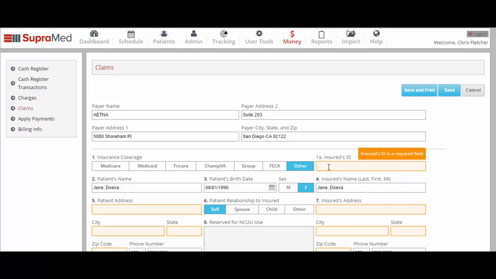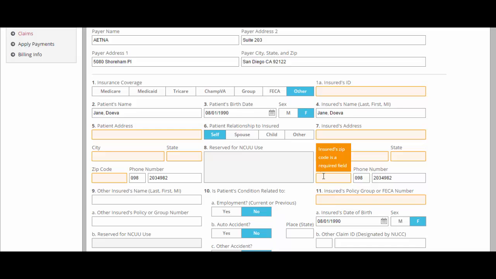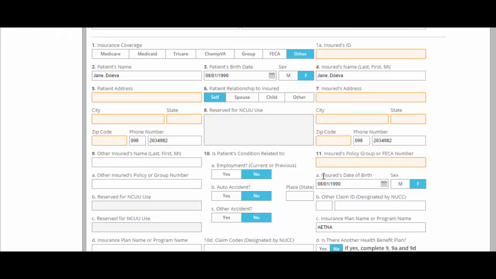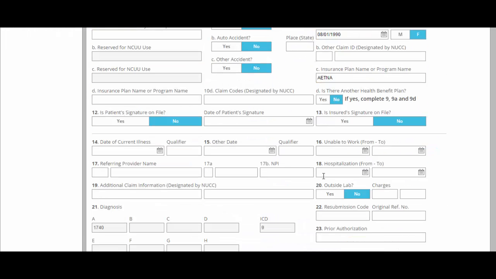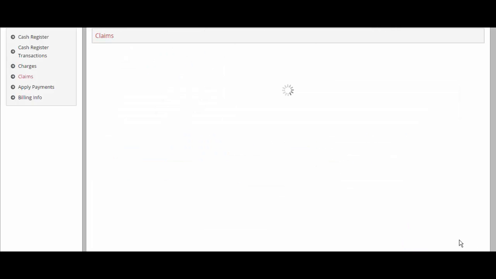This brings up the Edit Claim form where all the information that would be submitted with the claim is shown. Required fields that are missing are shown in orange. Information can be directly entered in this screen until all the missing fields are complete. When you save the screen after completing all the fields, the claim status will be updated to Ready to Bill.